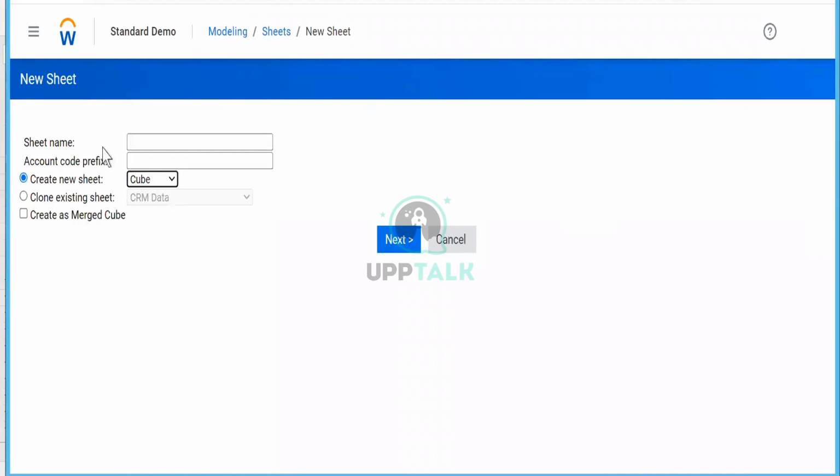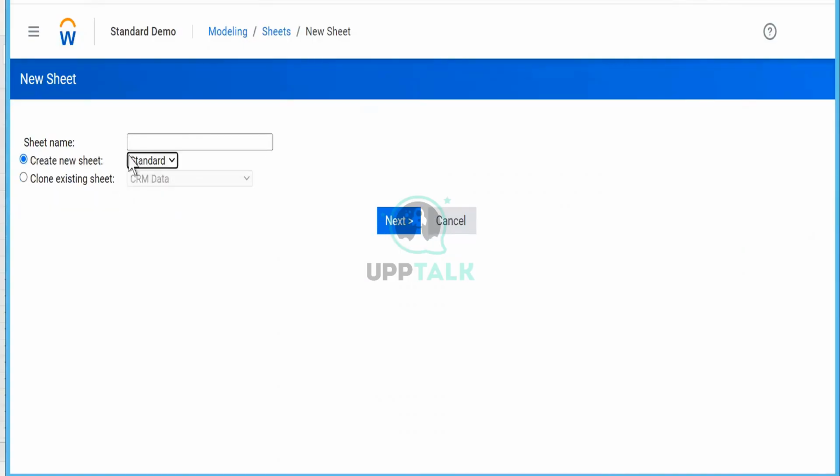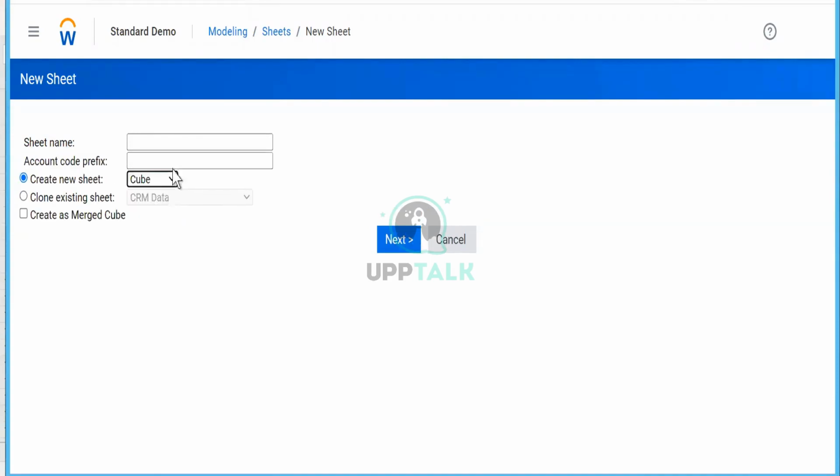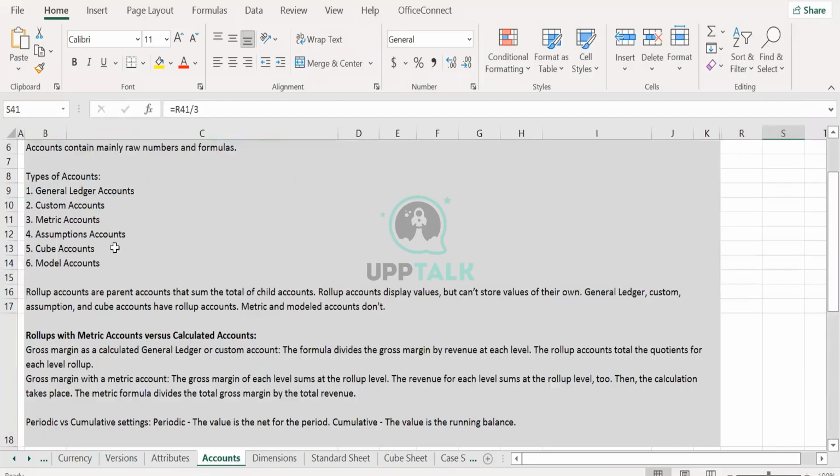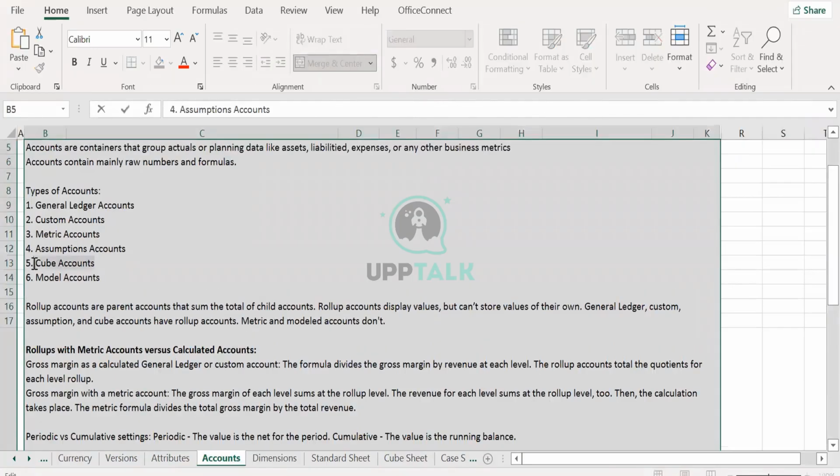And now it is asking me to write the name, and it is again asking me something called account code prefix. When you select standard, this account code prefix was not coming, but when you select cube or when you select model, this is coming. Any guesses why it is coming? Because in a cube sheet, you have separate accounts. As I said, in that cube sheet, it's cube accounts. Cube accounts are there only inside a cube sheet. Model accounts are there only inside a model sheet.